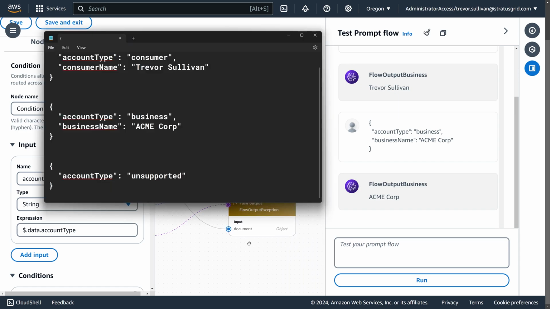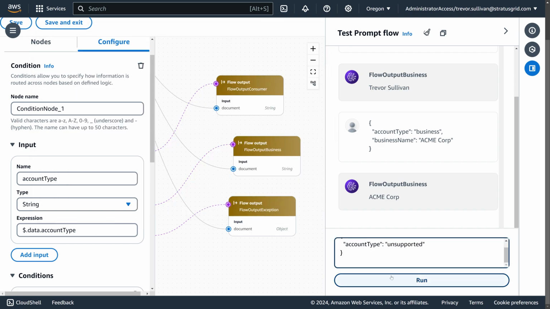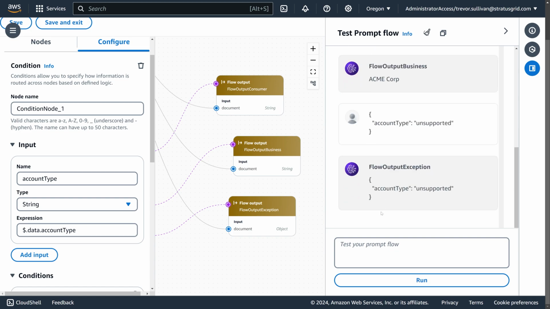So let's try the final example, which is where the account type is not equal to business and it's not equal to consumer. So let's copy this here and we'll paste that in. And as you can see, all it does is it spits out the exact same thing. So this is our input right here, and then the flow output exception simply took that entire JSON object and it just spit it right back out to us.